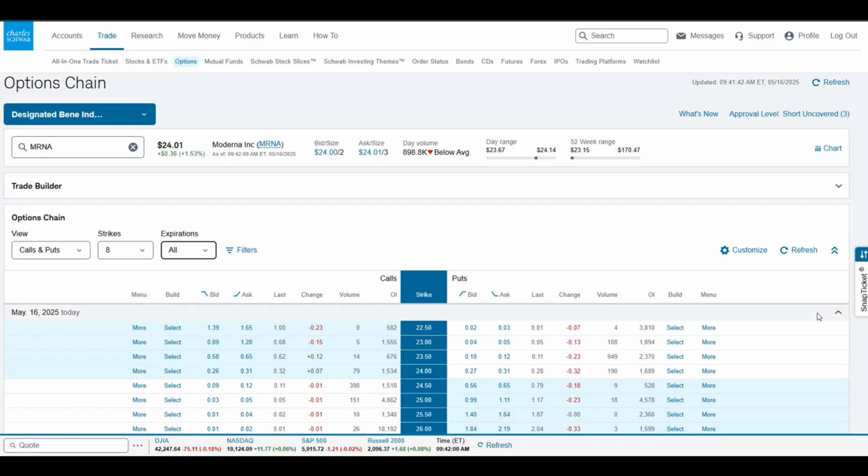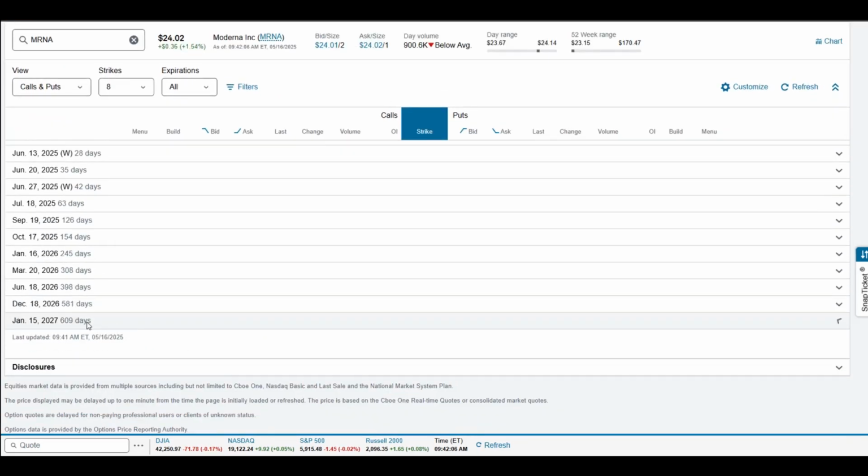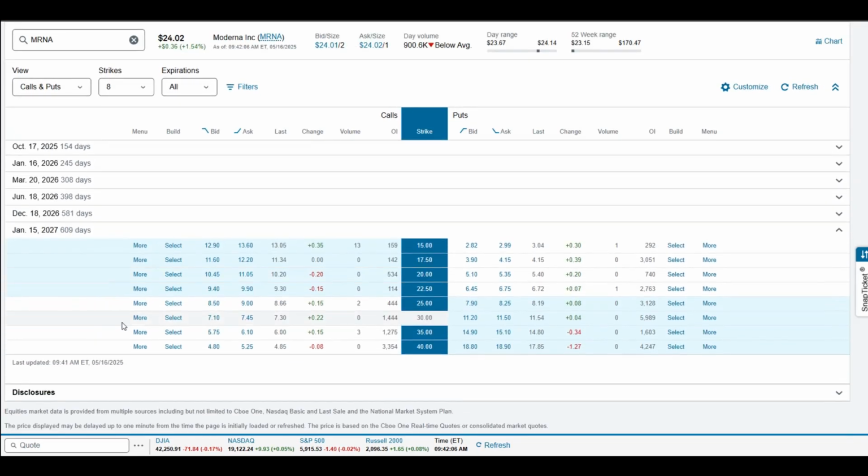So this is our first strike. If we don't want that one, we can keep going down the list. And so for me, I wanna look at the January 15th, 2027 ones. And so here we have calls and puts. So I want to look at the calls because that's what I want to buy.